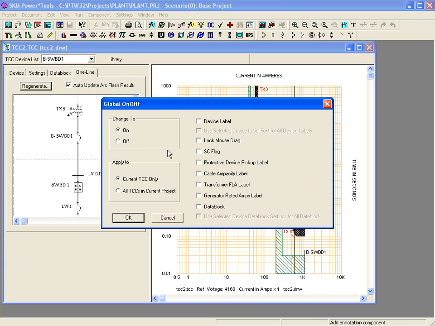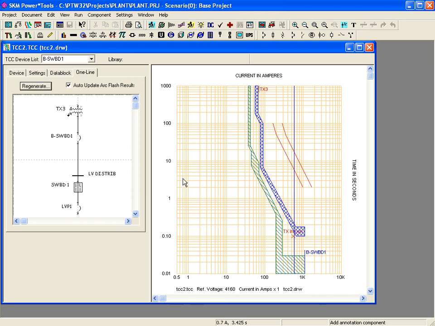For example, if I want to turn off all of the device labels, I check Device Label, Change to Off, and I can apply this change to the current TCC or to all TCCs in the current project. For this TCC, the device labels have been turned off.